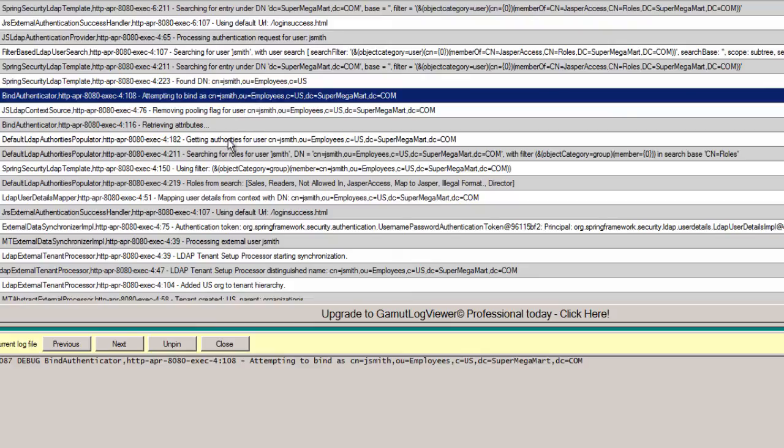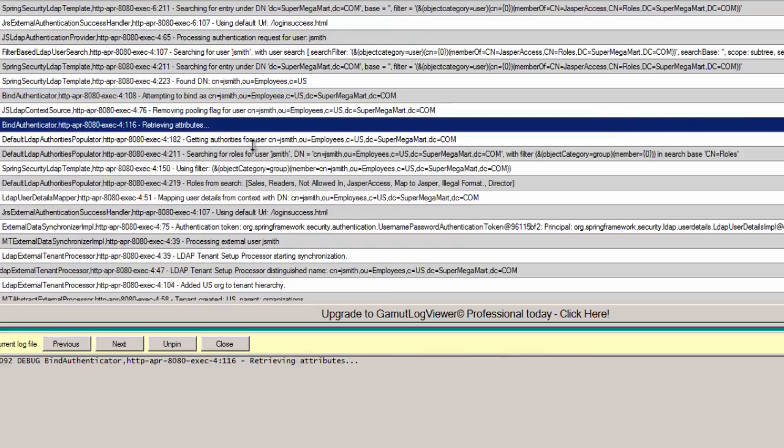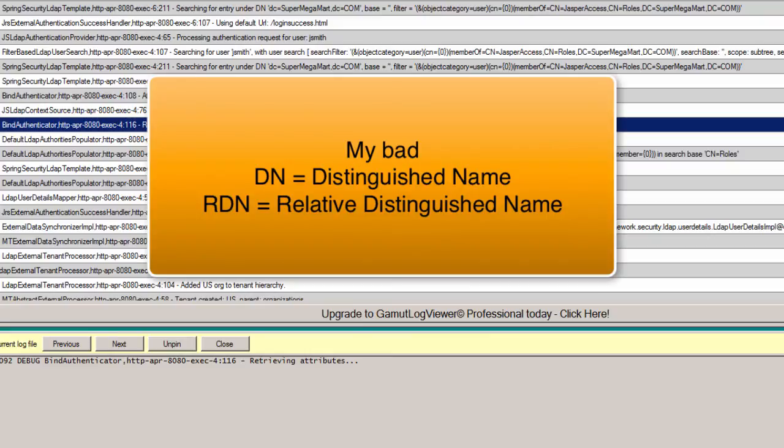Once it does that, it's then going to say, okay, fine, I want to start retrieving the attributes, the information about this user. We're talking about the groups, the roles over here. It says it's getting the information for this specific user, all right? This is the DN name, the distinguished name for this user, all right, because it has the Super Mega Mart and the comma at the end, okay? Not the RDN. So this is the direct name, not the relative name to the user.